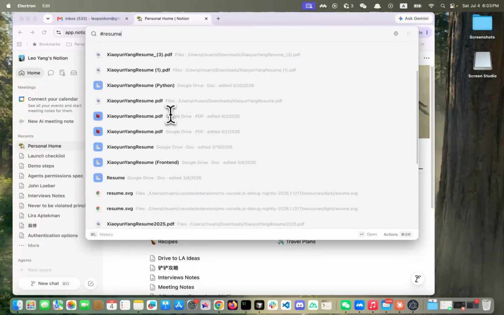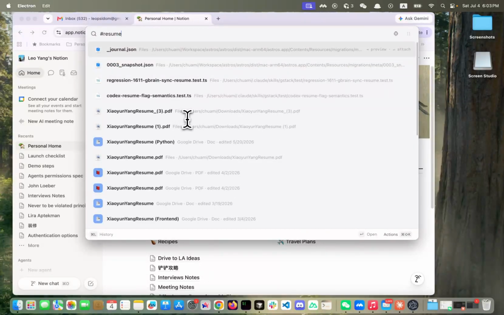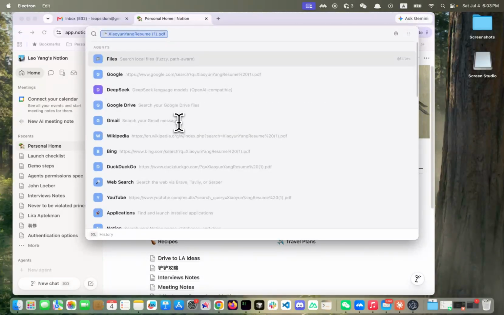Like you see, some of these files are Google Drive files, some of these are local files, and if you actually select this, it becomes a reference. We'll talk more when we demo the AI part of how you can use this reference. But for now, it's a feature for federated search.